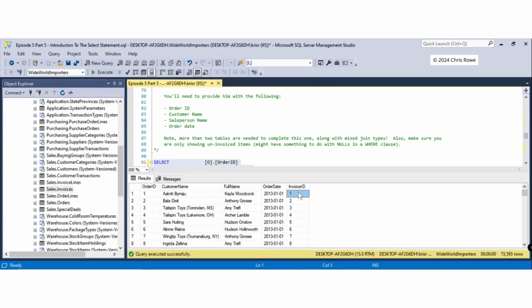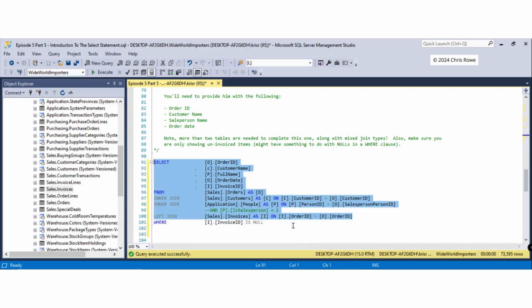As you can see, we've got an invoice ID there, which is fine. As we scroll down the list, let's look for some nulls. There we have a few nulls. So we know that this order, 7911, has not been invoiced yet. So that's what we're looking for. We're looking for all these null invoices. So let's comment that out again.